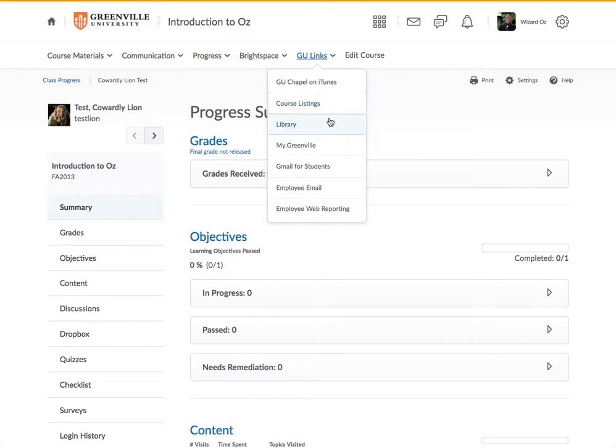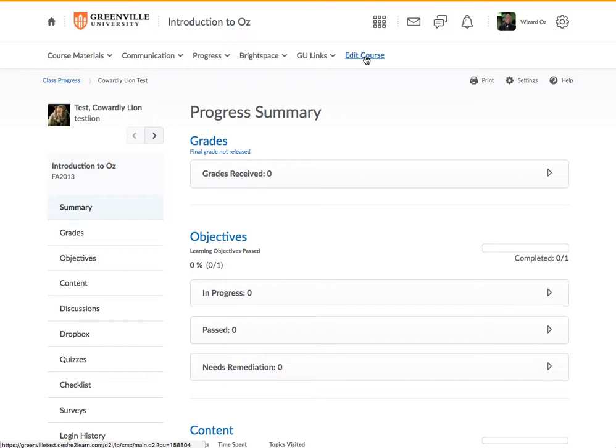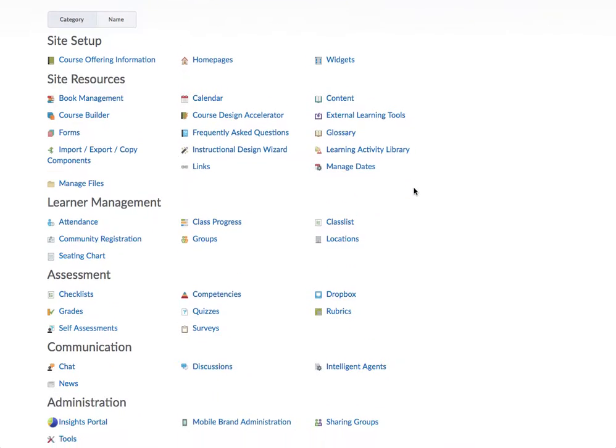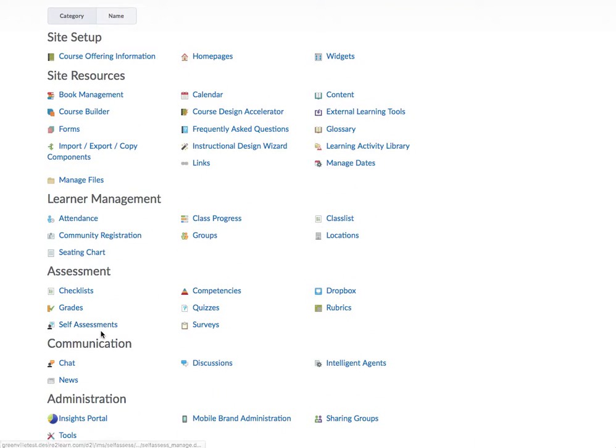It's external links, so when you click on it, it opens a new tab in a browser and takes you to some of the more important tools that we think it might be helpful to direct students to. And then Edit Course is where you'll find everything that you could need. So it has all of the things that are available in these menus and other things as well. So for example, competencies is in here if you want to look for those.